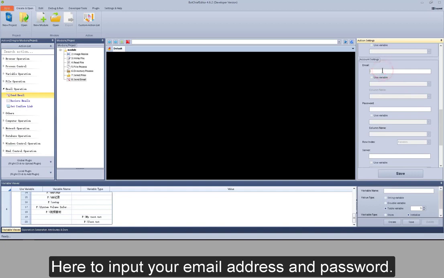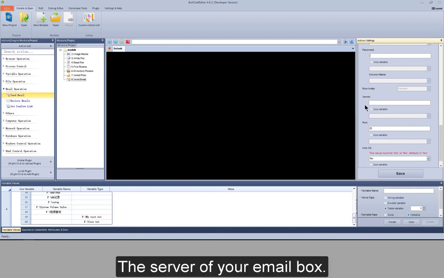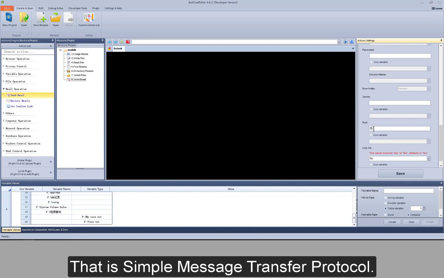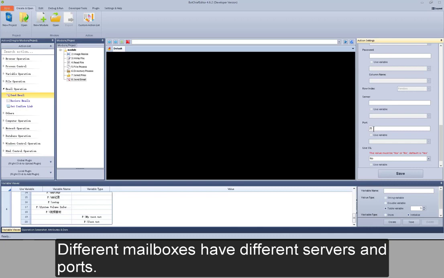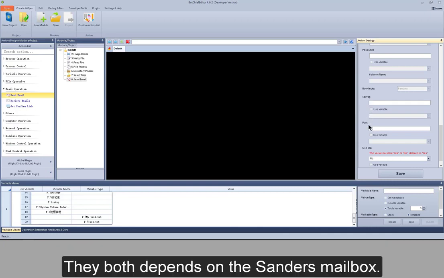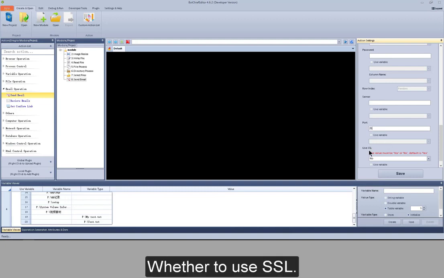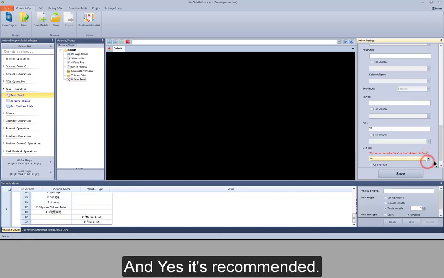Here to input your email address and password. The server of your email box. Port is the SMTP port of your email box. That is, Simple Mail Transfer Protocol. Different mailboxes have different servers and ports. They both depend on the sender's mailbox. You can look up servers and ports on the internet easily. Whether to use SSL, the value must be yes or no. Default is yes, and yes is recommended.